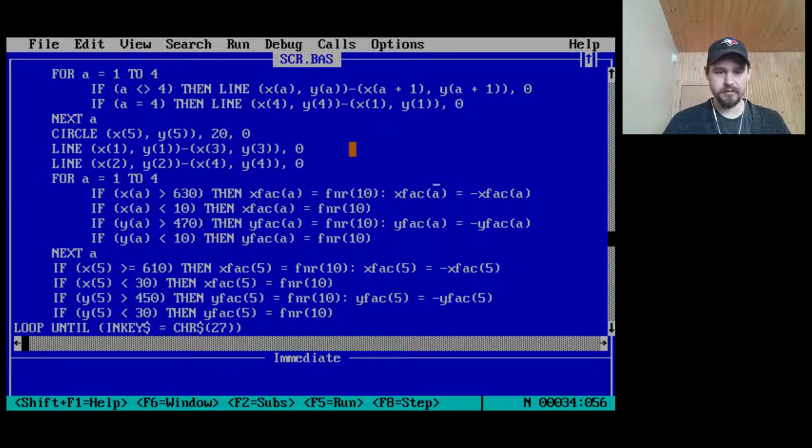This is a tough adventure. Okay, 1 to 4. What are we doing? 1 to 4 times. If xa is greater, so we're looking at each object in turn. First, let's look at the first object. If your x-coordinate is greater than 630, then generate a new x-fac and negate it.